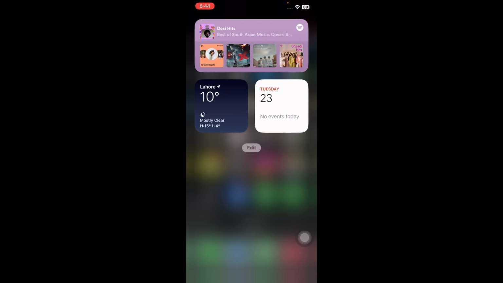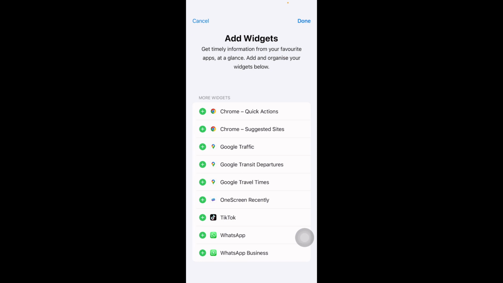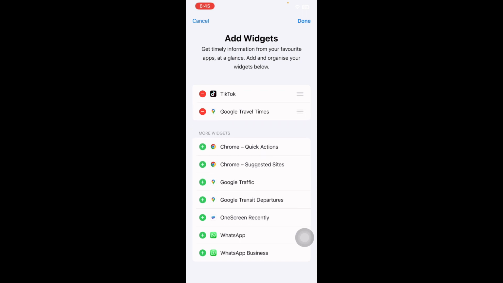Third-party apps can be made into widgets if you tap Edit and swipe to the bottom of the screen and then choose Customize. You can then tap the plus button next to any widget to insert it at the bottom of the widget screen. Newly added widgets are listed at the top of the Add Widget screen. Tap the minus sign to remove any you no longer want.